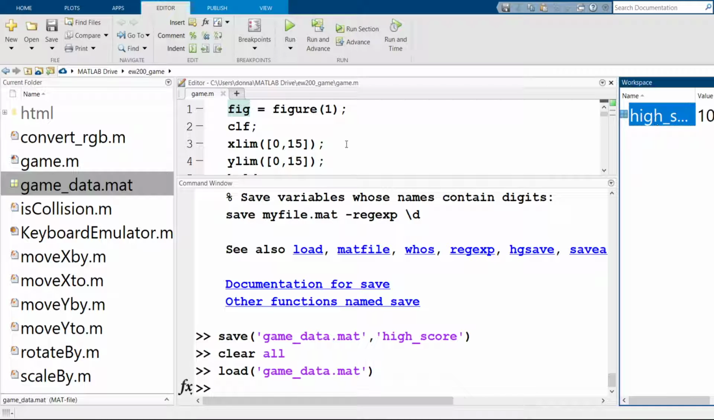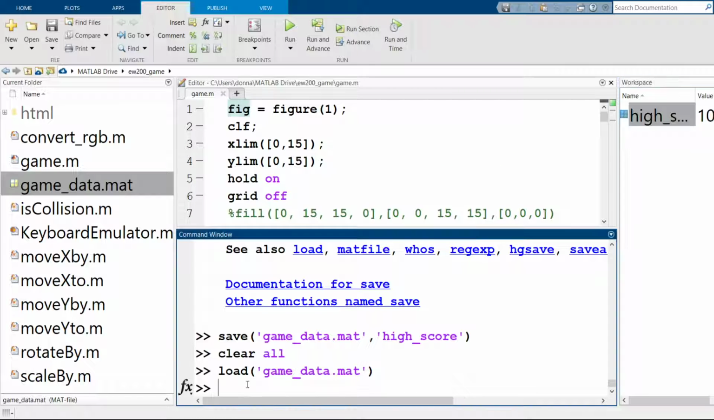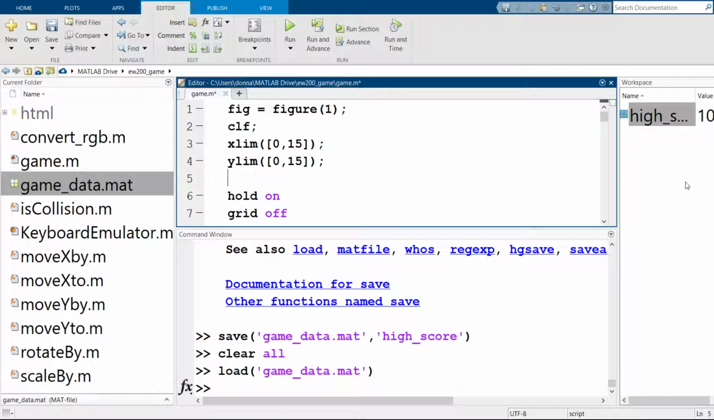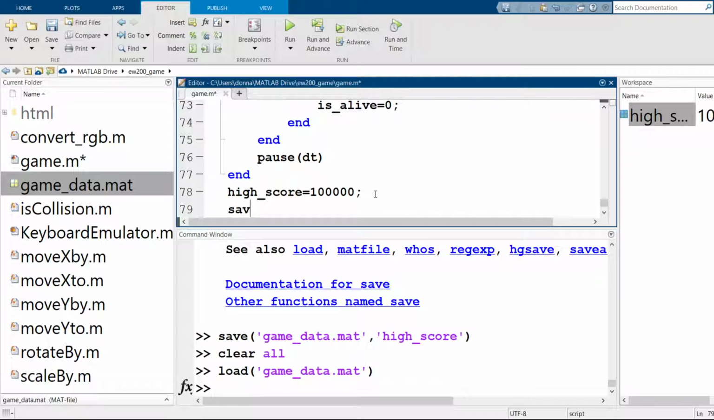Okay? And so what you could do in your game is at the beginning, now you're going to have to create this game data.mat outside of your game, but right at the top you could say load game data.mat. And then at the end of your game, maybe if they got a high score or something like that, you could update that file, say high score equals 100,000, and then save it back out. That way the next time you run the game, even if you close out MATLAB, you would be able to get that high score back. Okay?